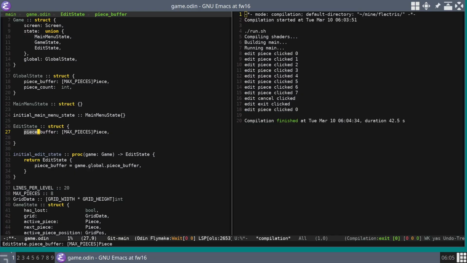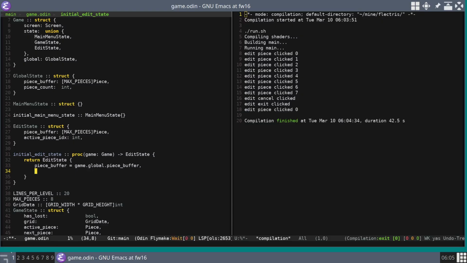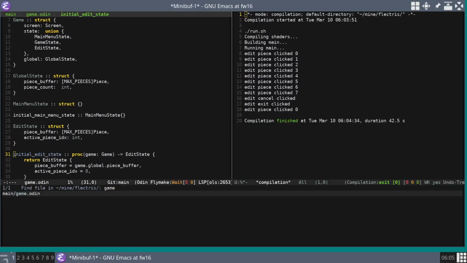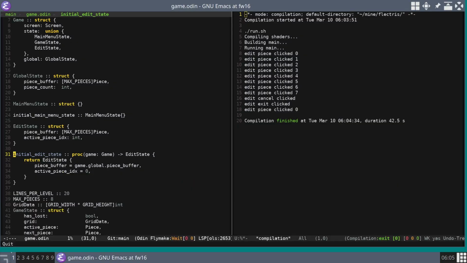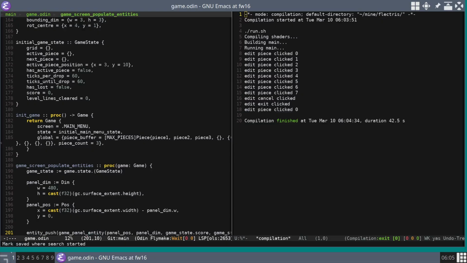Sip of water, see if I keep my throat going. So what did I say then? Active piece index will be an int, and I'll just default it to 0. Then in here, then that entity bit.